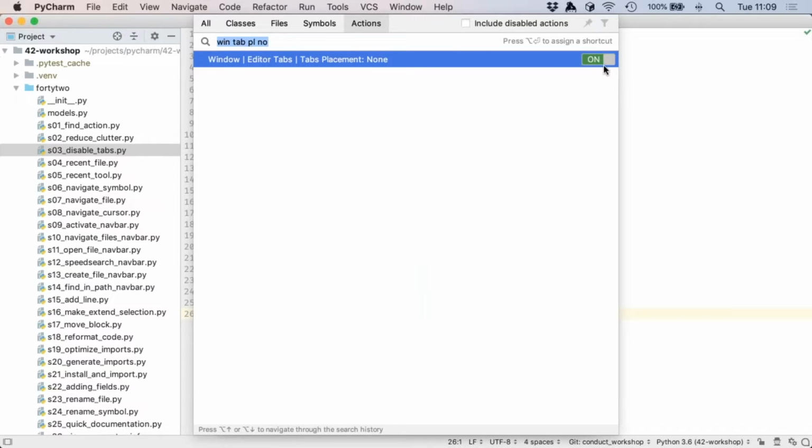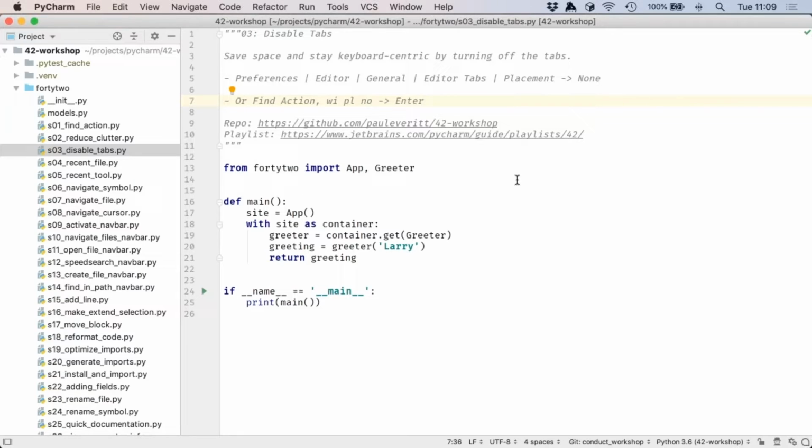We see now that that is changed from off to on because I used find actions to select a preference and then to actually change the preference in the middle of find actions. Pretty cool. Now at this point, I've got my layout in a pretty good mode. We're going to do one more big thing.